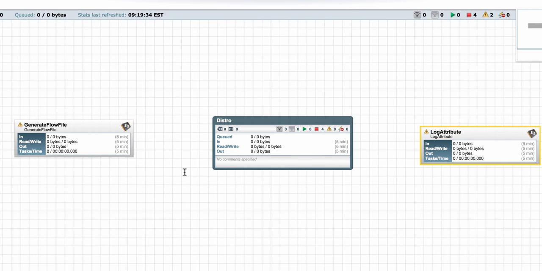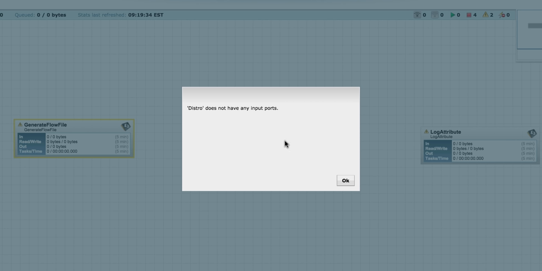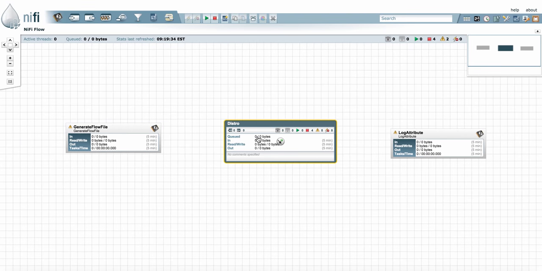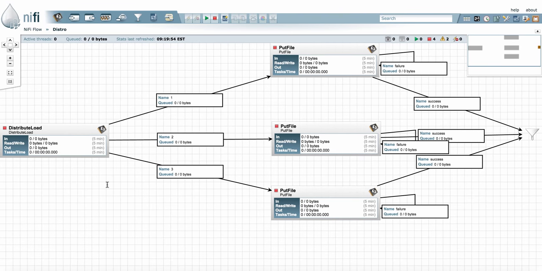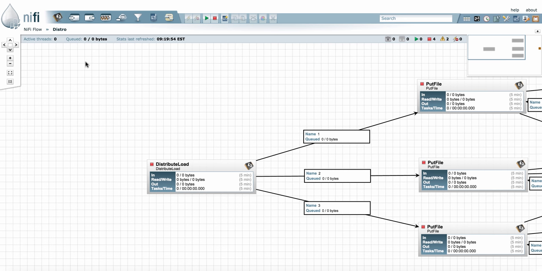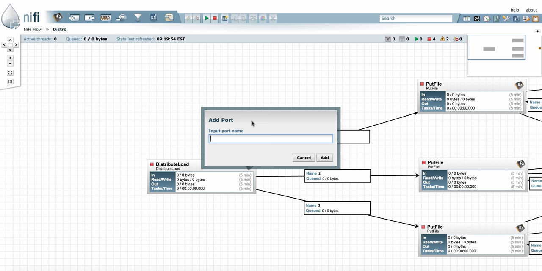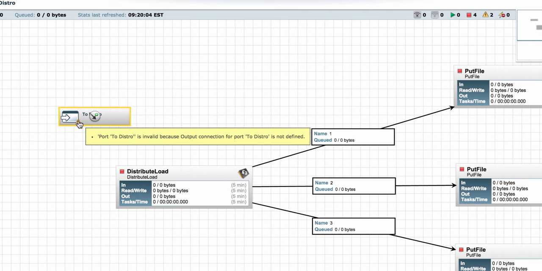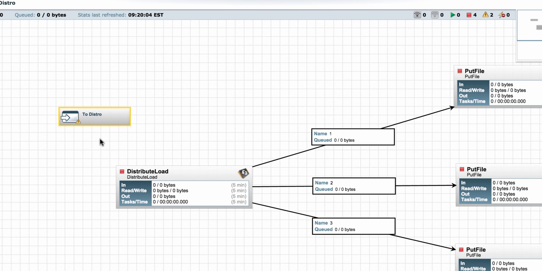In fact, if I try to draw a connection from this processor to the process group, I'm told there are no input ports. So let me double-click the process group again and go inside it and add some input ports and output ports. I'll just add one of each. I'm going to drag an input port to the graph and I'll call it to distro. Now you can see that this input port is invalid because it doesn't have any outgoing connections. So I'll drag a connection to this processor and click add.